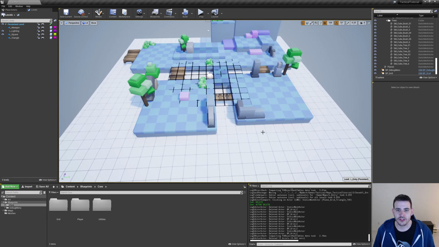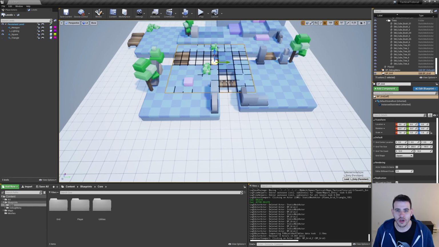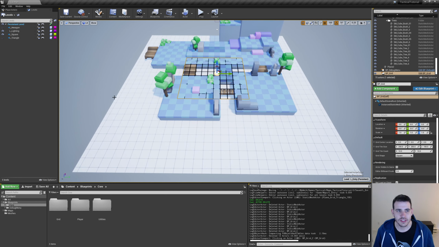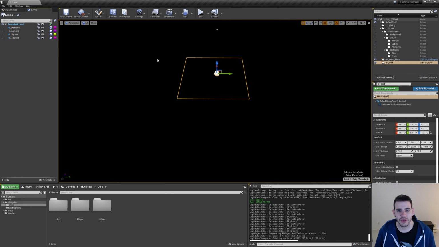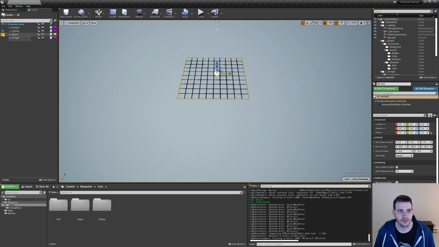Perfect. I also want to make sure that I only have one grid in all my levels. Actually, I just want to have one grid in the persistent level and no grid anywhere else, just one. So I'm just going to hide all my levels and make sure that in my hierarchy, I only have one grid, and it is in the persistent level. Perfect. I'm just going to show these levels back up.